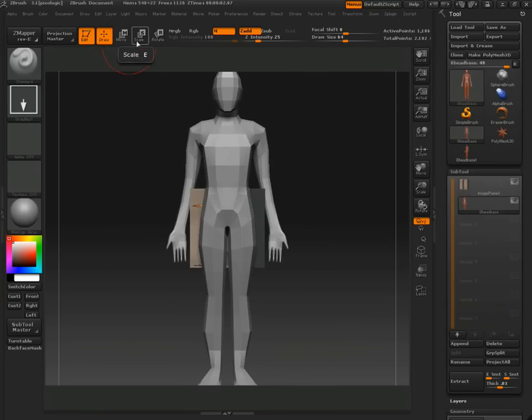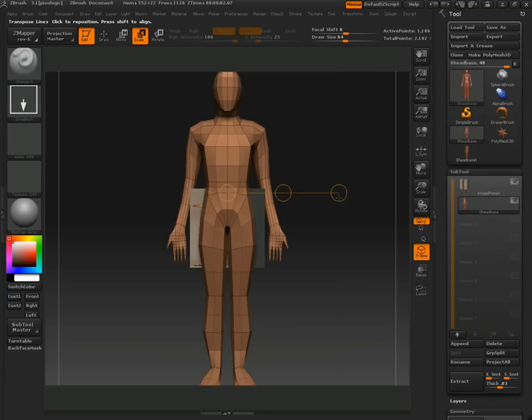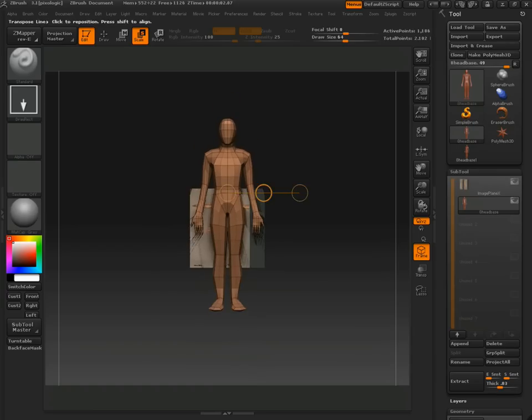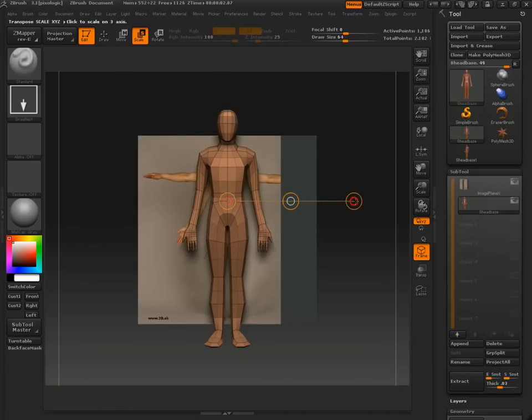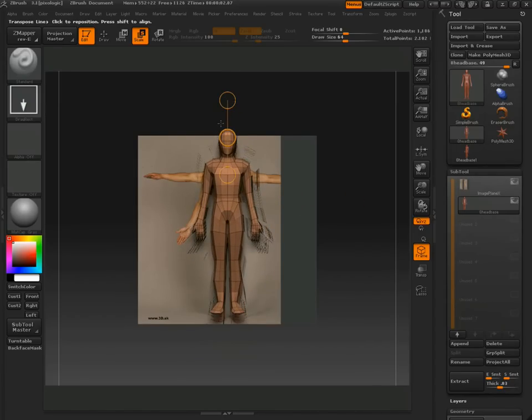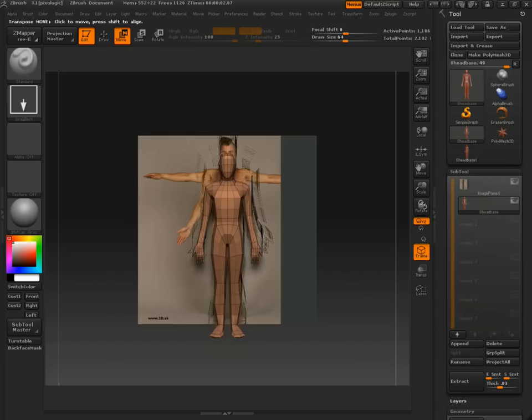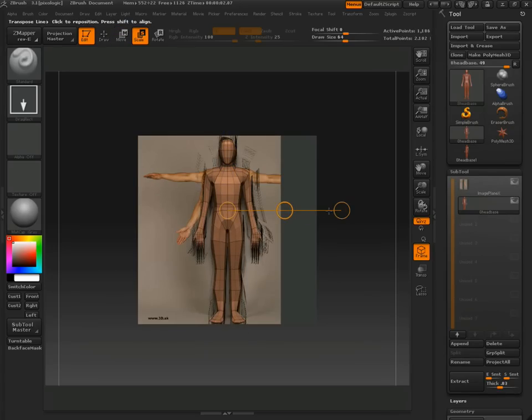But what I'm going to do is select the 8-head base mesh, go into scale, turn on frame, and then draw out an action line from the center vertex. Just click and drag. And then scale down. Zoom in. Repeat, scale. Okay, just get it roughly in position.